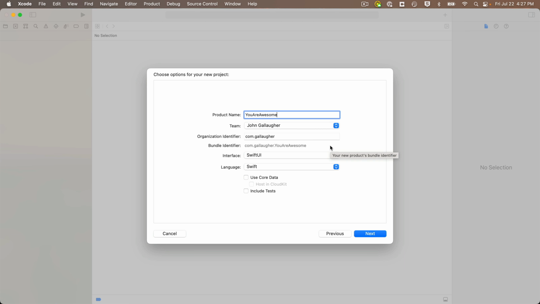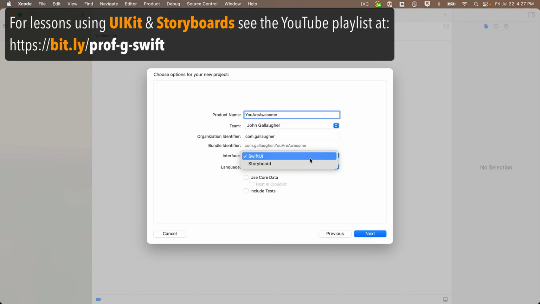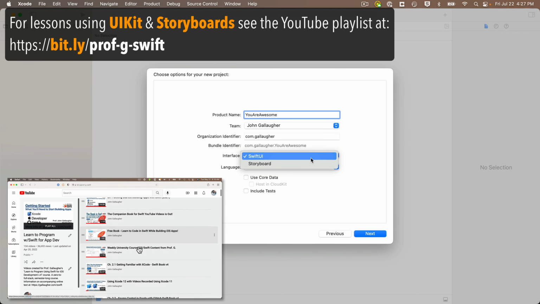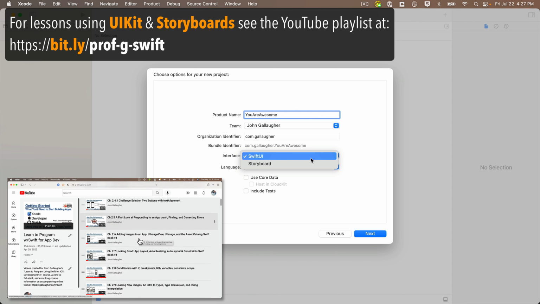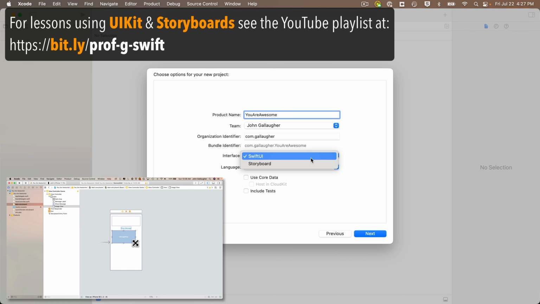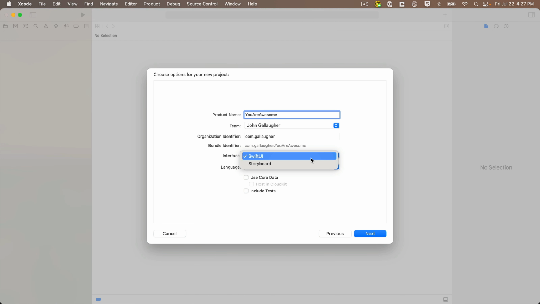And for interface, make sure that SwiftUI is selected. If you pull down this menu, you can also see that Storyboard is in here. Now, Storyboard is a technology used to create apps using Apple's older UIKit framework. For several years, I taught a class in app development using Storyboards and UIKit, and I still have all the content in my Zero to Full Stack UIKit course on my YouTube channel. It can be useful since most apps that have already been written have been built using UIKit, but this course focuses on Apple's newer framework, SwiftUI. So make sure that's selected. The language should say Swift.